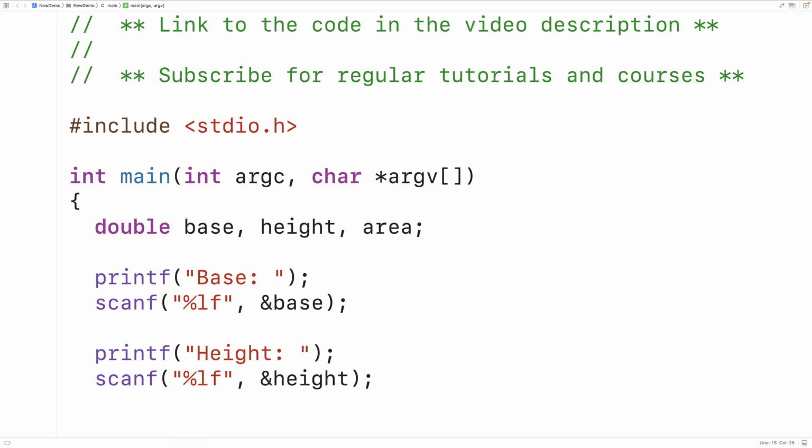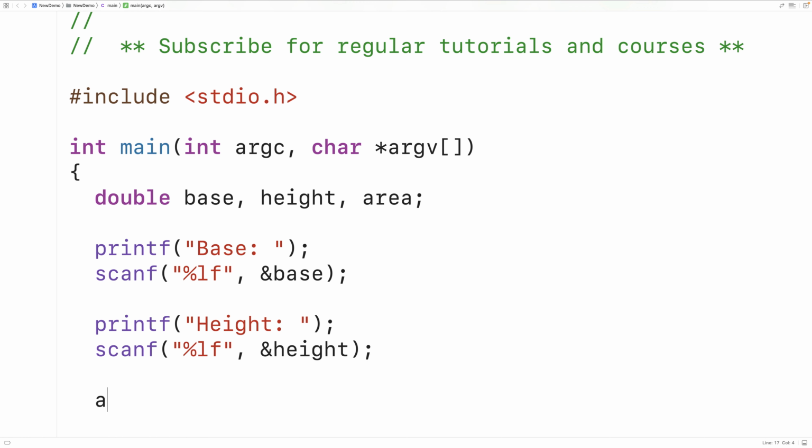Next, we can actually calculate the area of the triangle. So the area of a triangle is 1/2 the base times the height. So we'll have area is equal to 0.5 times the base times the height. So when we use the star character like this, it's going to perform the mathematical operation multiplication. We're going to multiply 0.5 for 1/2 by the base and by the height. We're going to store the result into the area variable using the assignment operator, which is equals.